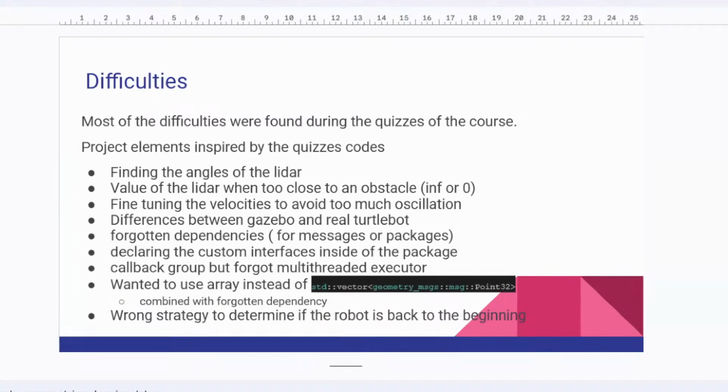So I had some difficulties during the project, but most were found during the quizzes in the ROS Basics class. So the correction went pretty fast because I already had these problems. And all the elements of the project are inspired by the quiz codes because they're pretty similar.